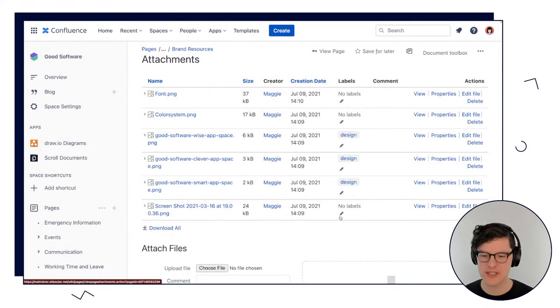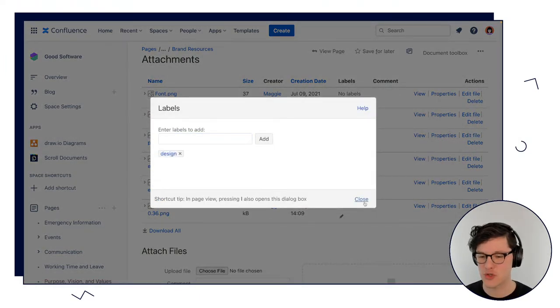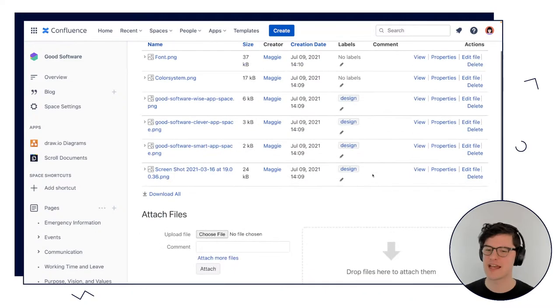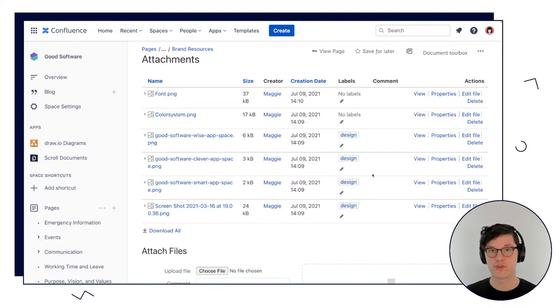What I do love is you can just type a couple of words and then it'll show you the options that match up, which is great. That's how I avoid typos, because I am the typo master here. Okay, so I've applied labels here to all of my attachments.